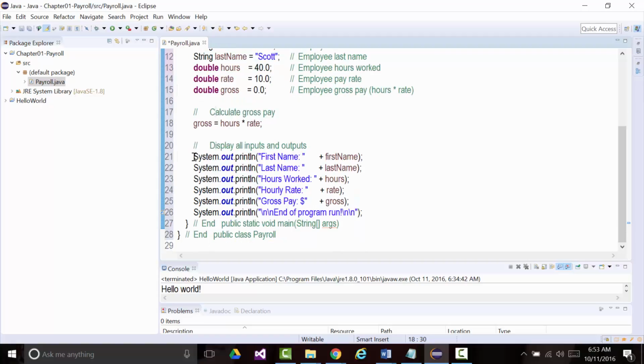Display all inputs and outputs. So this should display first name with a space and then add Jeff. This, since it's a print line, on the next line should say last name space Scott. Hours worked space 40. Hourly rate space 10. Gross pay space $400, and then the program run. I could also put, if I wanted to, I guess, a $ sign here as well.